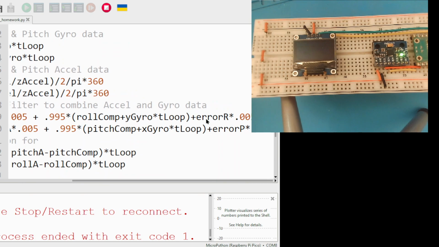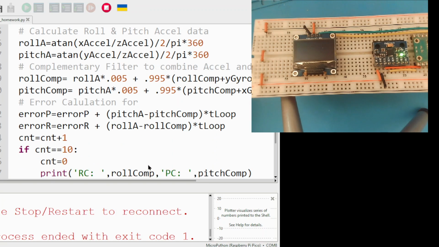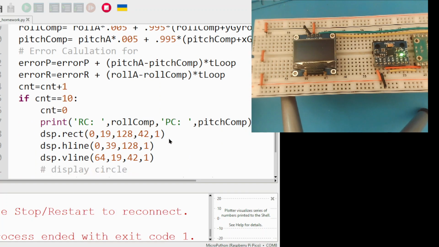Then over here we've got an error setup that Paul came up with, and I had a hell of a time with that. I never did quite get it. Here's the error for the pitch and the error for the roll. And down here we do this count so we don't bang this thing a thousand times a second, or more than that, in milliseconds.